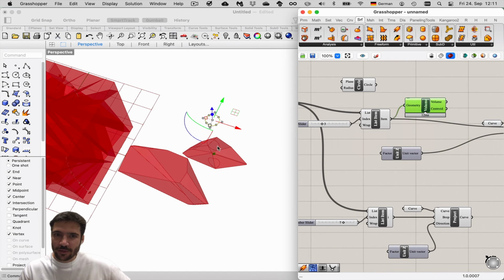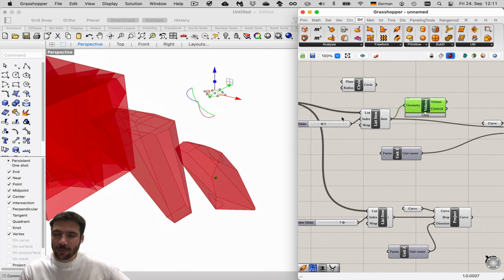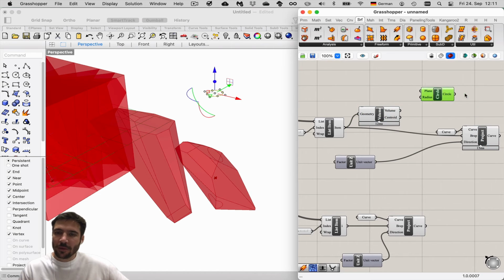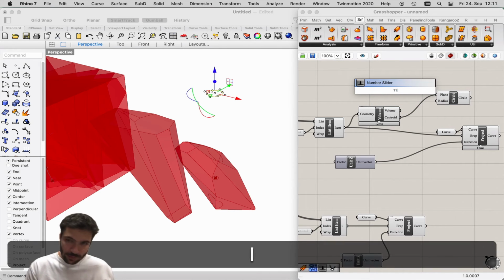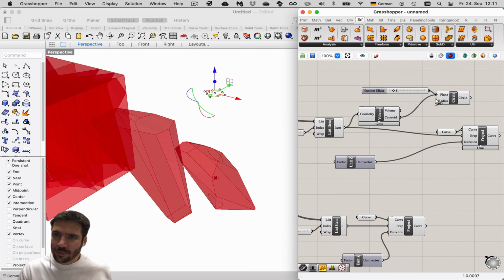So we have a centroid. You see that over here? This is a center point. And now this will draw a circle based on this center point. Obviously the radius we may want to change. Maybe we go for 11, which would be probably quite tall.